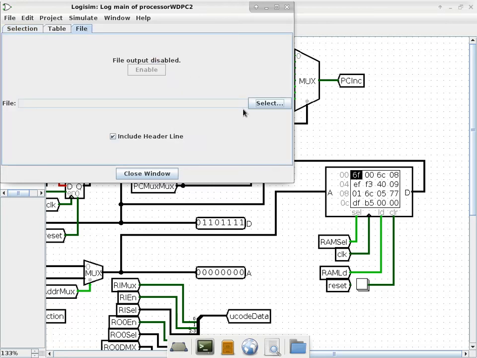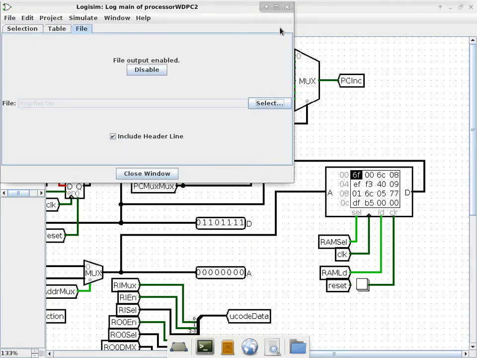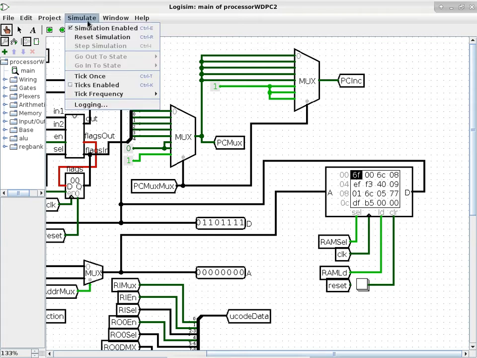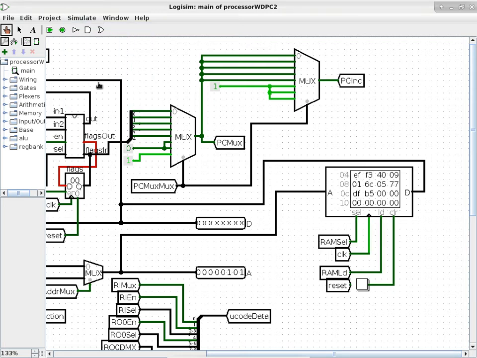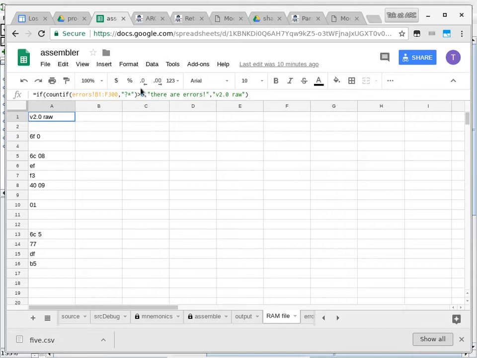And then we specify where we want the log file to be. Okay, so this is 5.tsv. Save. All right, so we got everything back now. We can go back to simulate and start the ticking. And it's done. Control K. And this is the last time when it stopped, right? So good thing it doesn't stop this time.